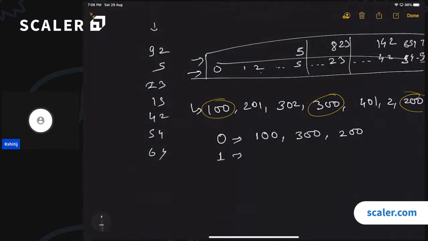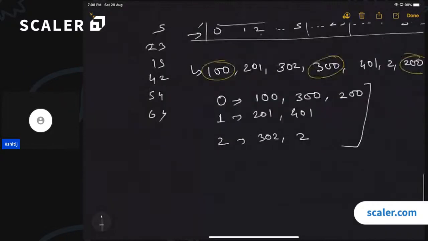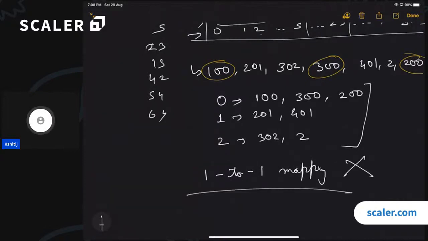So index 1 will try to accommodate 201, then 401. Index 2 is going to have 302, and then 2 also, right? So there is no one-to-one mapping, right? A one-to-one mapping does not exist, correct? If a one-to-one mapping does not exist, is it even possible to use this technique? Are we going in the wrong direction? Is this a correct way? Is this the correct path that we are taking?